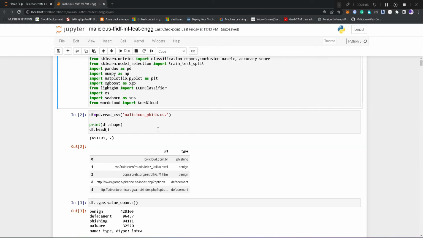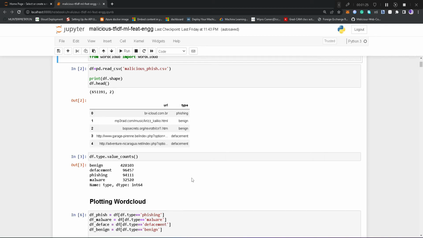So first of all, we are reading our dataset. So this is our dataset. As you can see, it has around 6,51,191 records, or you can say raw URLs. And we have two columns only. One is the raw URL, okay, and the second is the type, so which type it belongs to. And if you see the distribution, we have more examples of benign or safe URLs, that is 4,28,000, whereas defacement, phishing, and malware have 96,000, 94,000, and 32,000 URLs respectively.